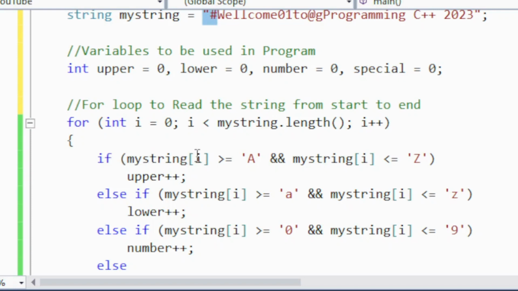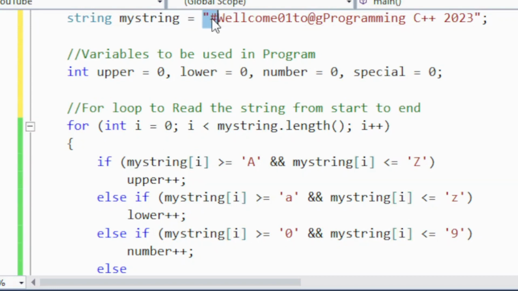So my string at position i now points to position 0. At position 0 in my string, there is a hash symbol. For the hash symbol, the condition checks whether it is greater or equal to 'a' and less or equal to 'z'. Since this condition is false, control will come to the else portion.